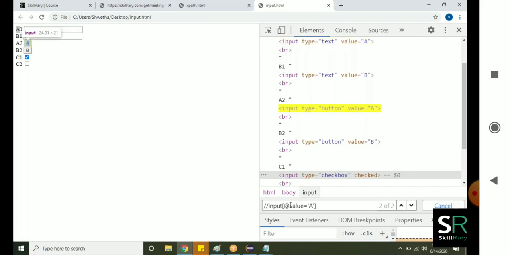Here now it is giving me the first on the left hand side. You can see it. See here, the text box is getting highlighted. First text box, then first button. See here, first text box, first button. On the right side also it is getting highlighted. The HTML code of the first text box and first button is getting highlighted.